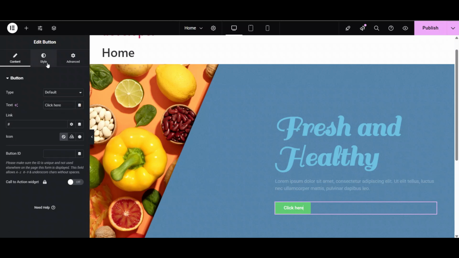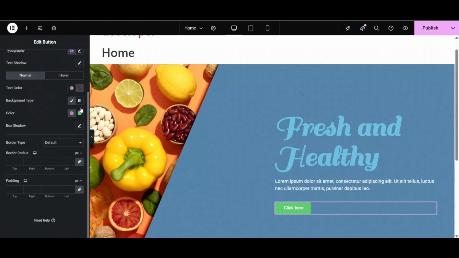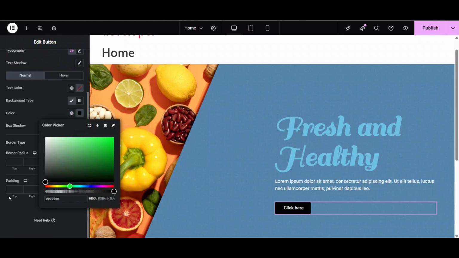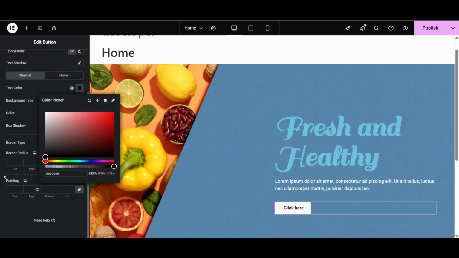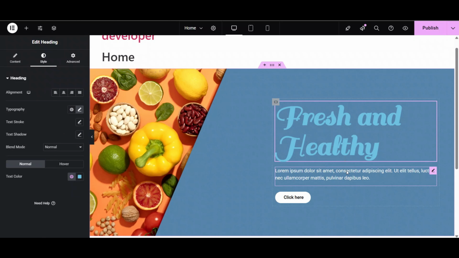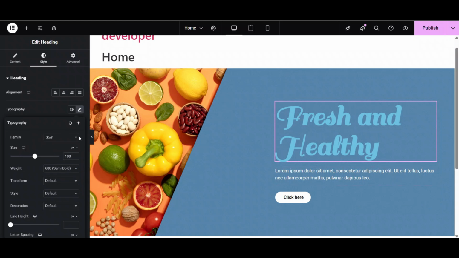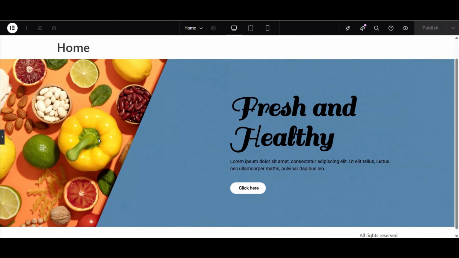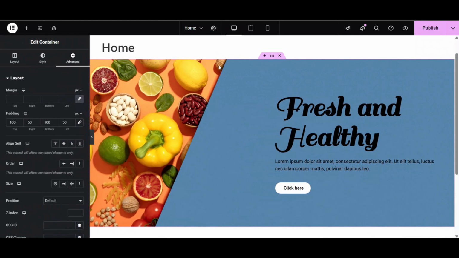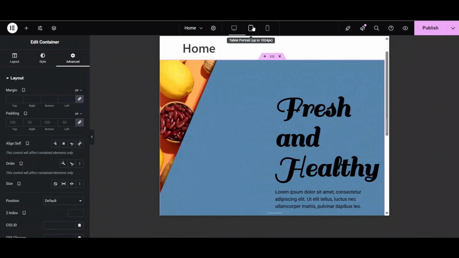Now there is button. You can style the button as per your need. Like I will change it to white and the text as black. Fresh and healthy, this and this. You can change the color of it as per your need. The very simple banner, you can view in full width also. Fresh and healthy. There is very decent one, nothing much more. You can style as much as per your need.